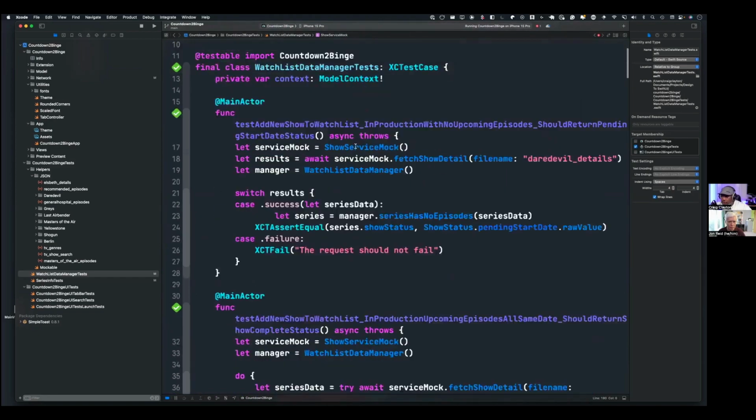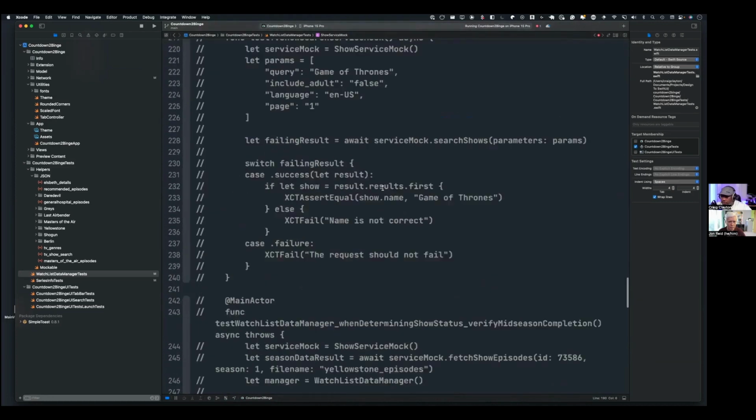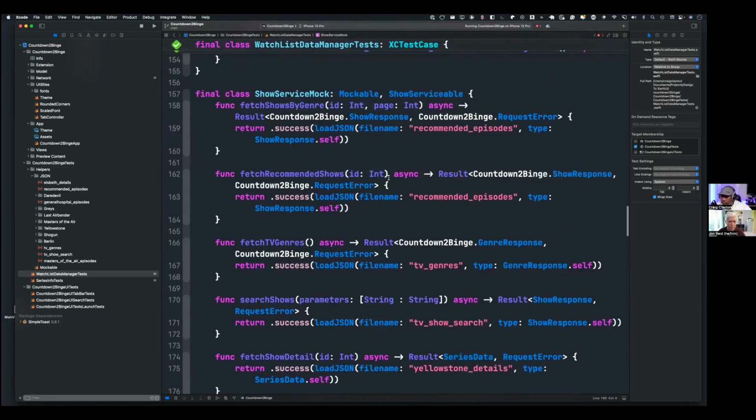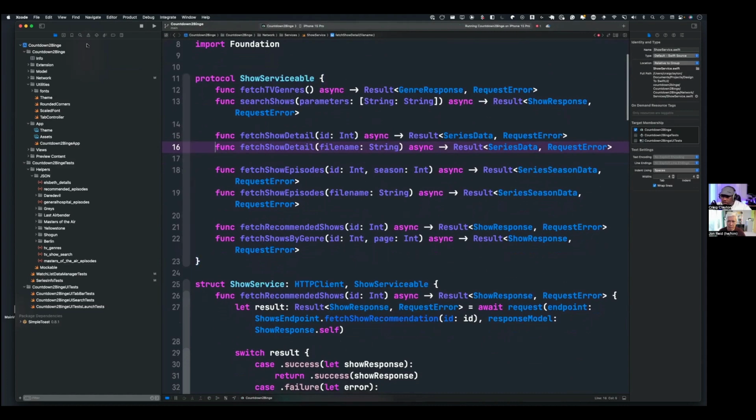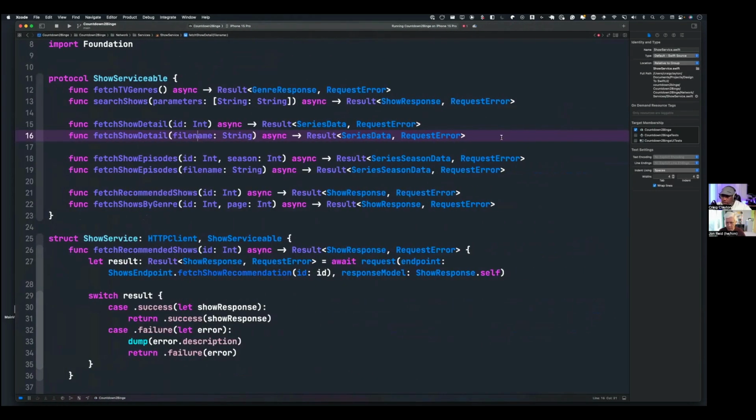And then if I go into my serviceable protocol, you'll see here, right here, file name is there as well. So this is the one. This one here I want to get rid of, and this one I want to get rid of, because those two methods are mostly for tests, but I don't know how to do that. Maybe I create another protocol. I'm not quite sure.